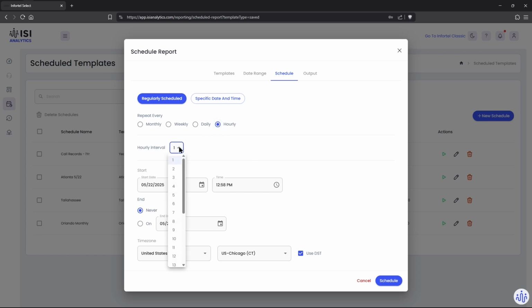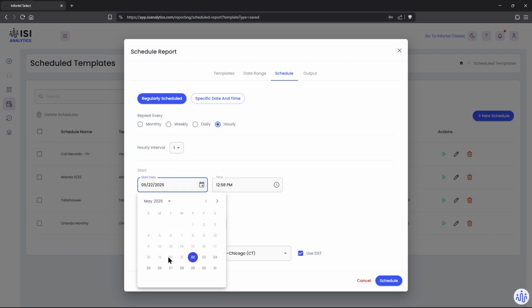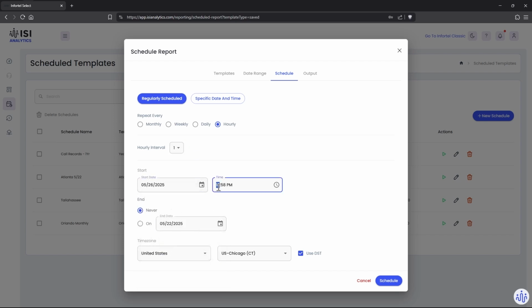Hourly allows you to choose an interval. This could be every 1 hour, 2 hours, every 5 hours. Below these options is the start date selection. This allows you to choose the date and time that this schedule would begin on. You also have the option to select an end date for this schedule. You can select to never end, or you can enter an end date time. Lastly, for your schedule, select what time zone this schedule is running on.